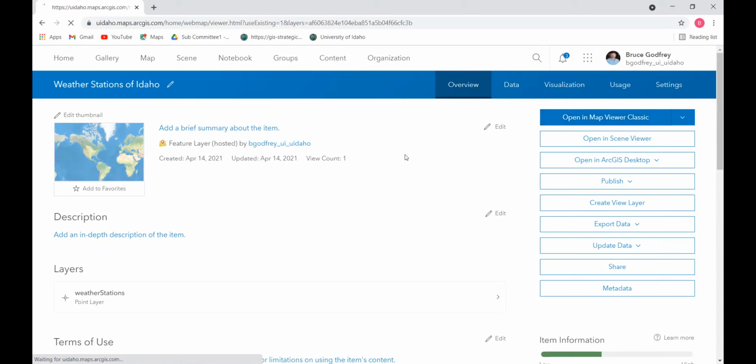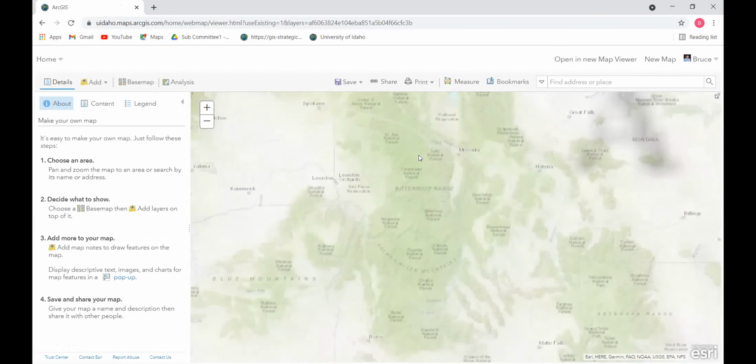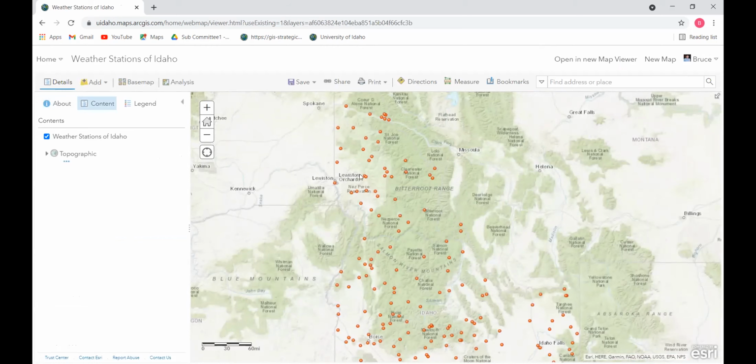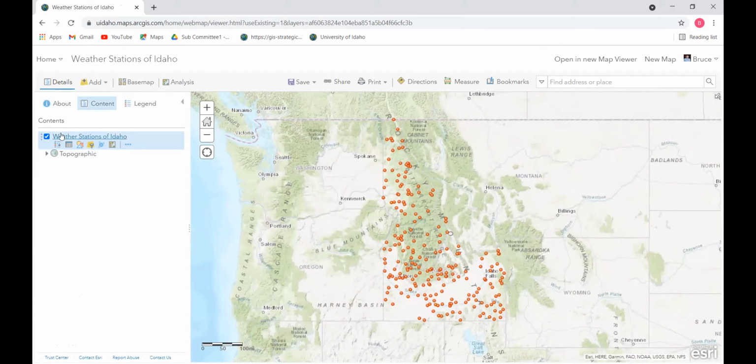So we'll go ahead and open this layer, right? We've got this hosted layer, and we're going to open it in a new web map. We're just going to add it to the web map. And you'll see all the points show up. Here's our layer that's in our new web map, right?